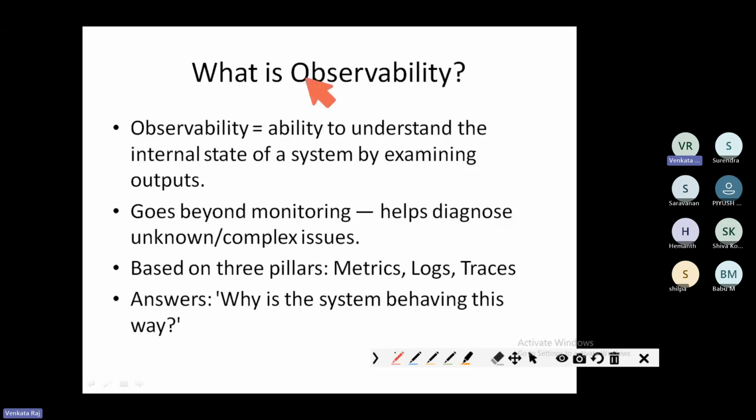By observability, we can diagnose unknown issues or complex issues, guys. We can find out the root cause. But in case of monitoring, you simply get the errors and the metrics, and you send them to the concerned team. In case of observability, we try to find out the root cause.